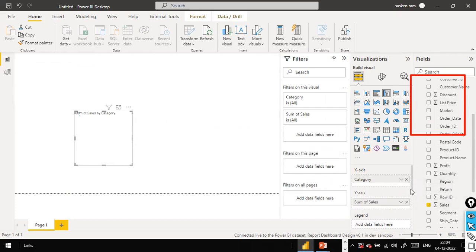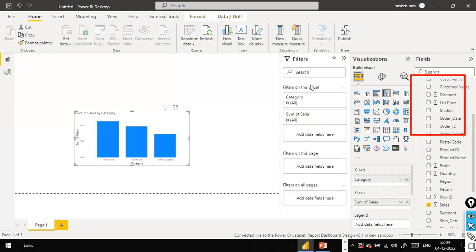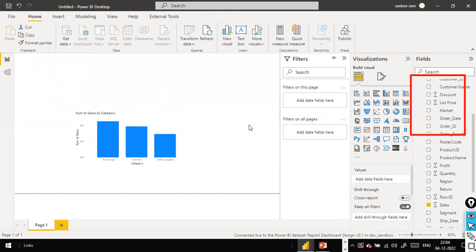Now what happens is the moment I drag and drop it, it will send a query to my cloud. It is now trying to pull the data from the cloud. That's why it takes time to load here. The data is not available locally. It is all available in the cloud.